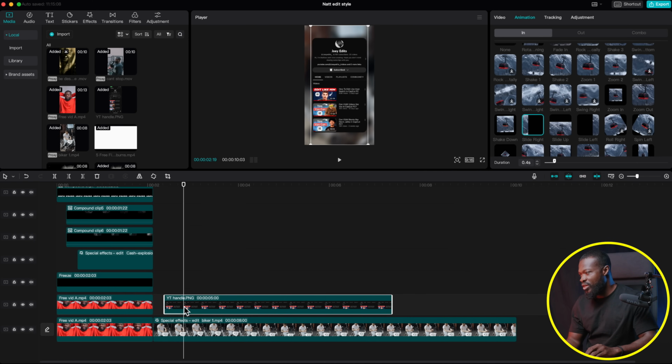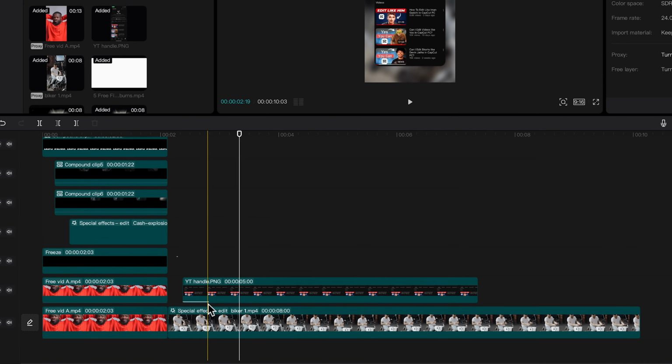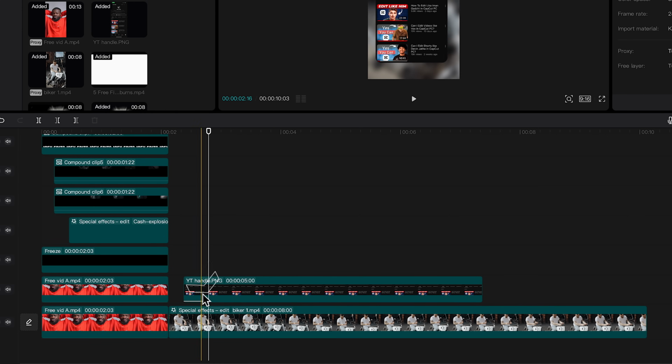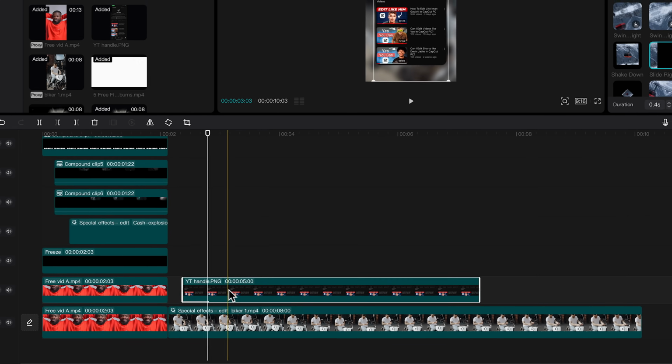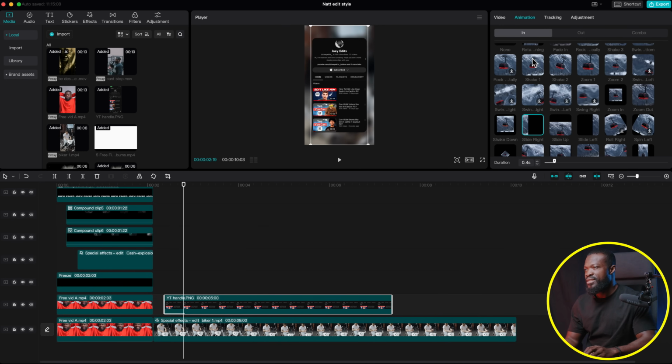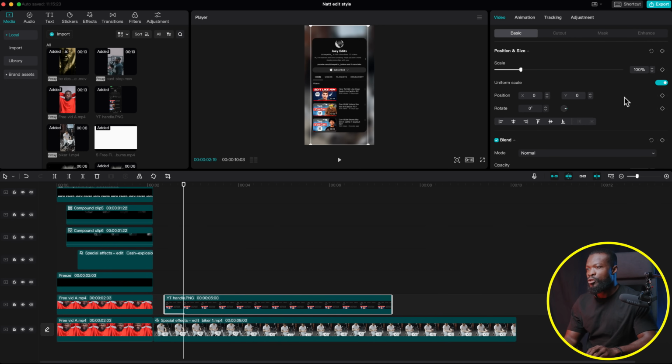Now with the playhead on that very side where the animation ends, when you look carefully, the arrow ends on this side. Take your playhead there, make sure you've selected this very image. Then go to the right side, click on video, on position.